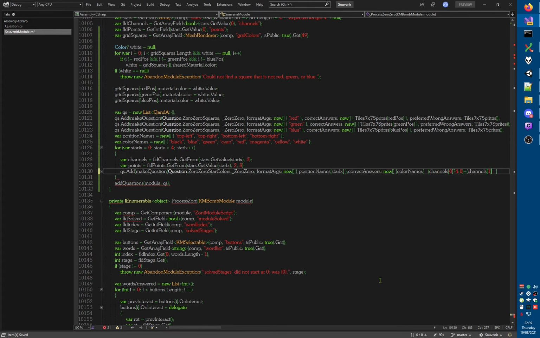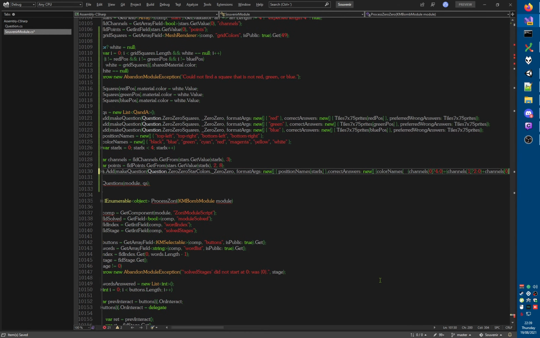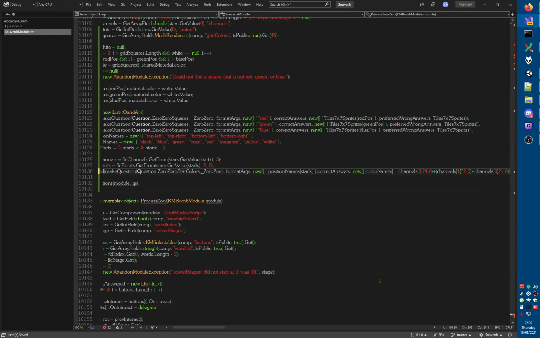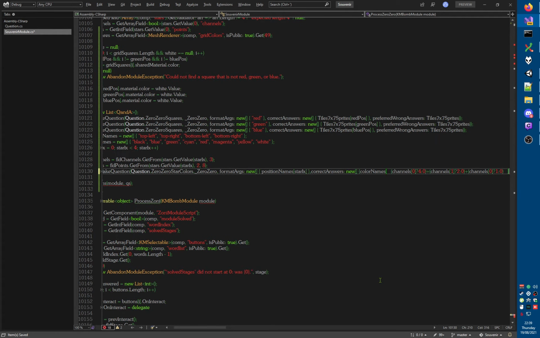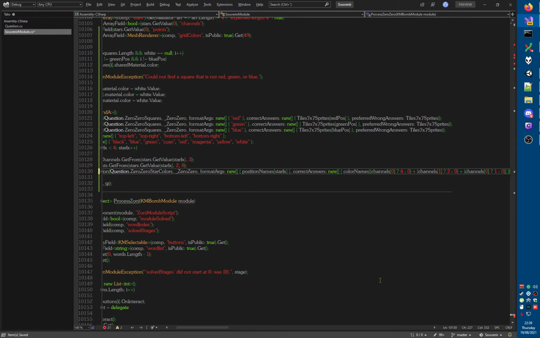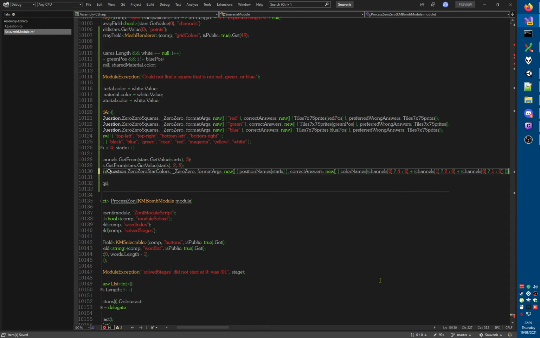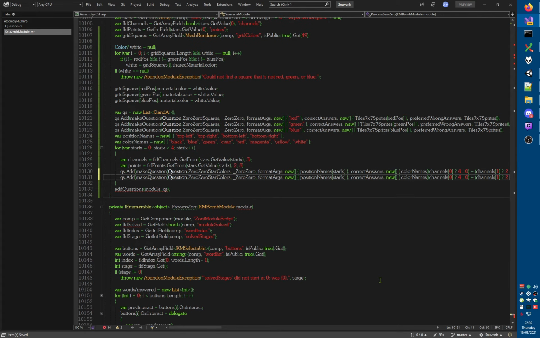And then we add channels 1 will have the value 2, and then channels 0 will have the value 1. There you go. That is missing an open parenthesis. And then that will give me the color name, and that is the entire question done. Okay, and then we have the star points.